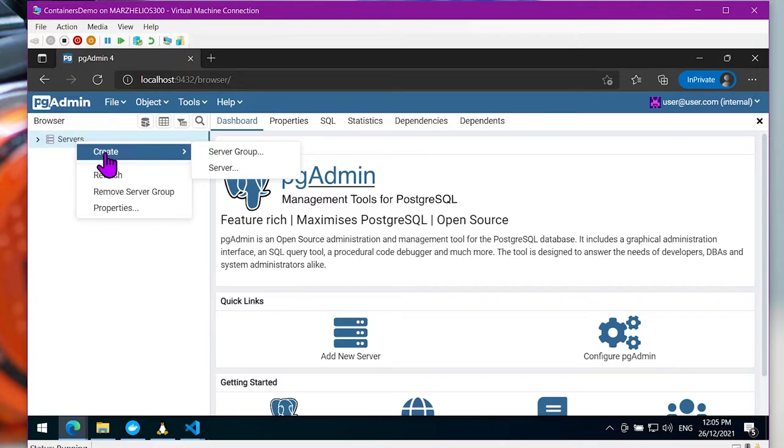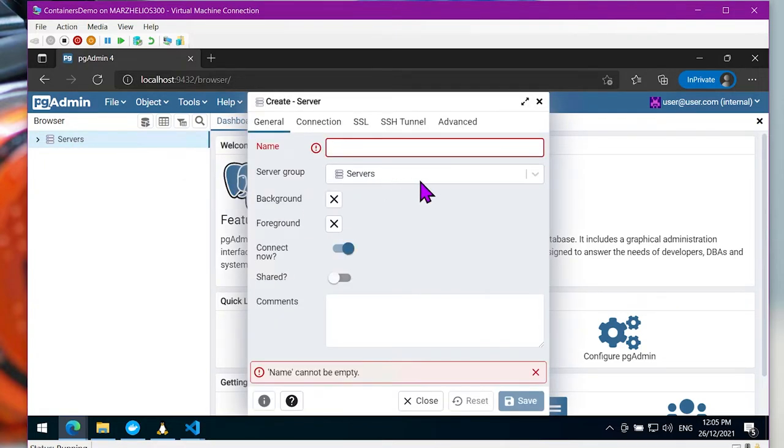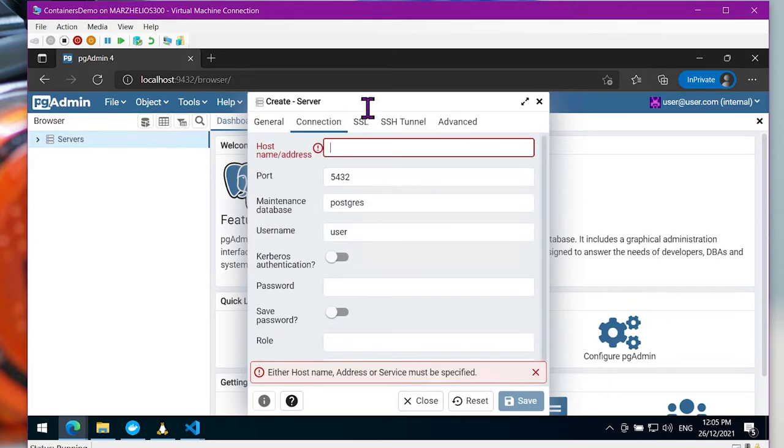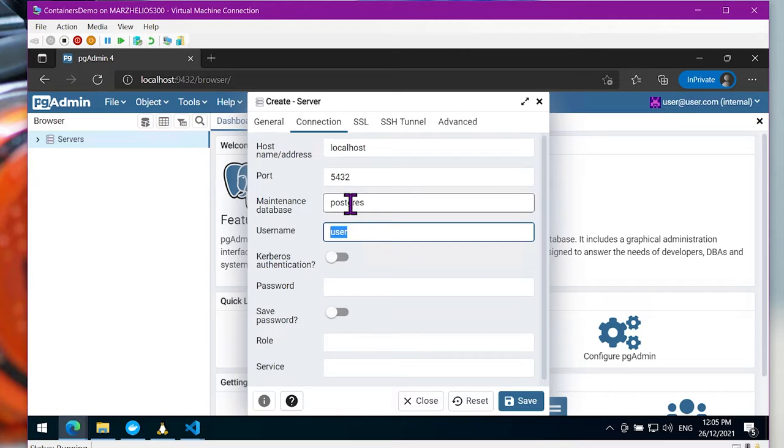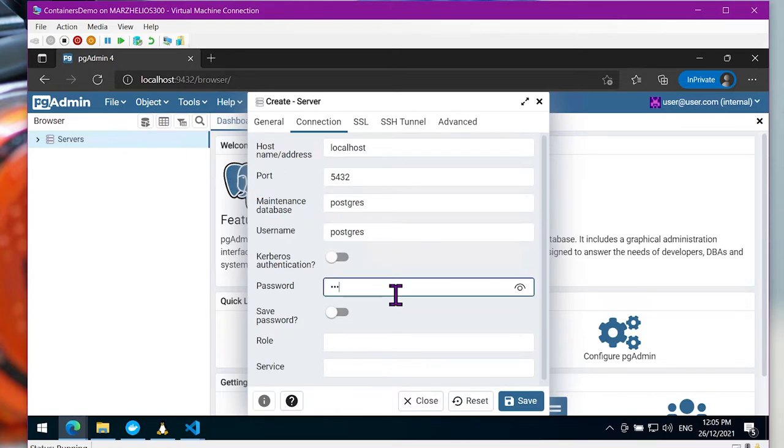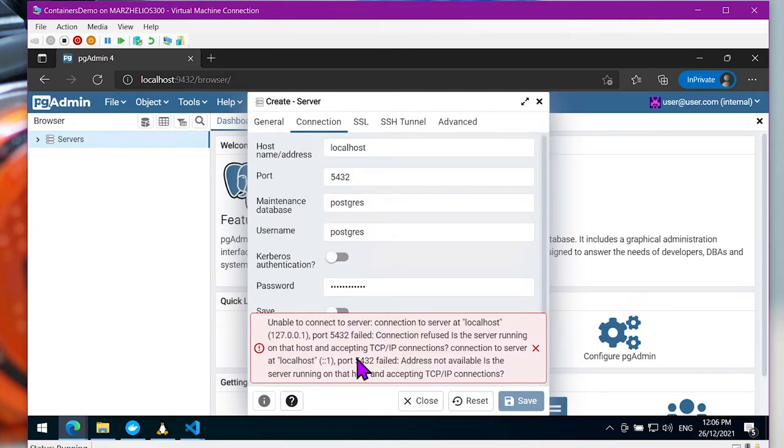We will say connect to a server, our DB server, localhost 5432, Postgres, pass 1234. Save. Okay, now it seems like we have a problem. It's unable to connect to localhost 5432. Okay, so why did this happen?